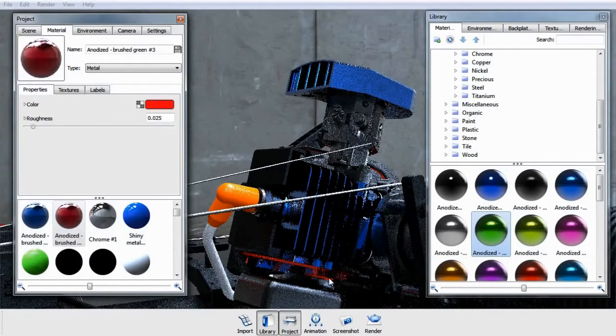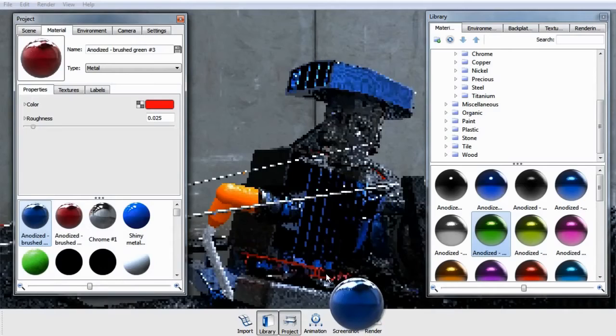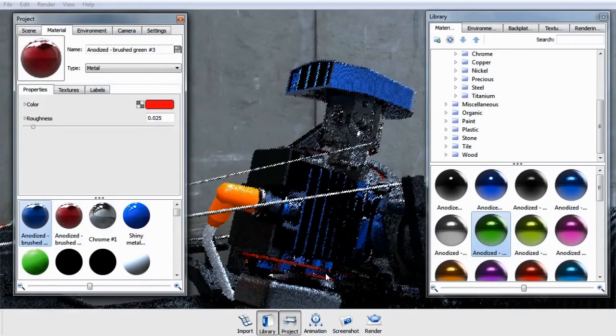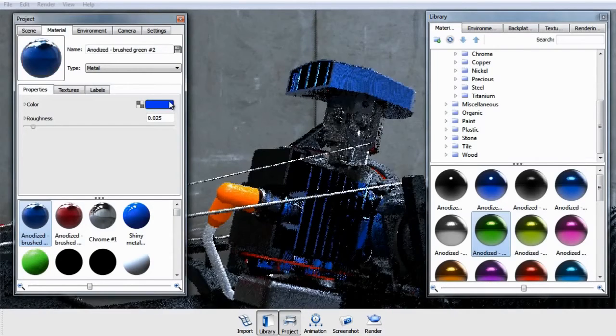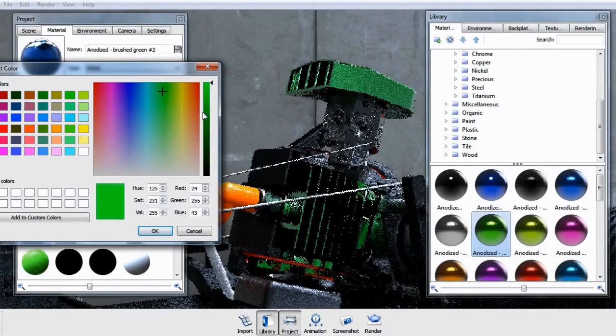If I want to get all these parts on the same page, I can drag and drop the other anodized brush onto this part, and now if I make changes to that material, they're all affected.